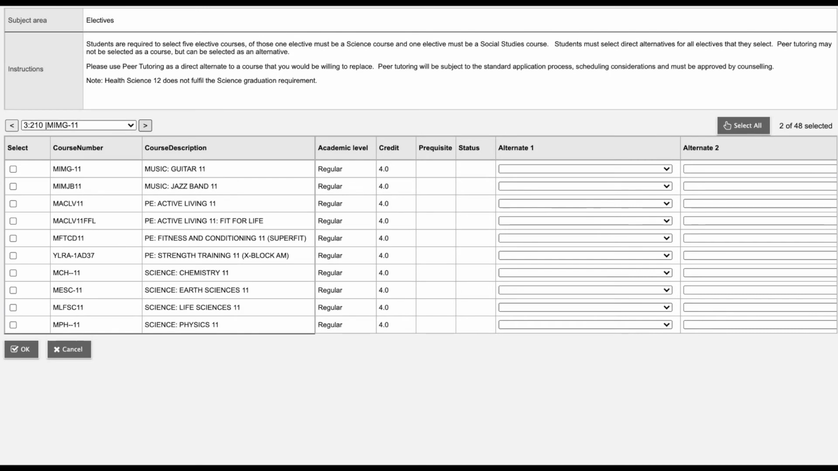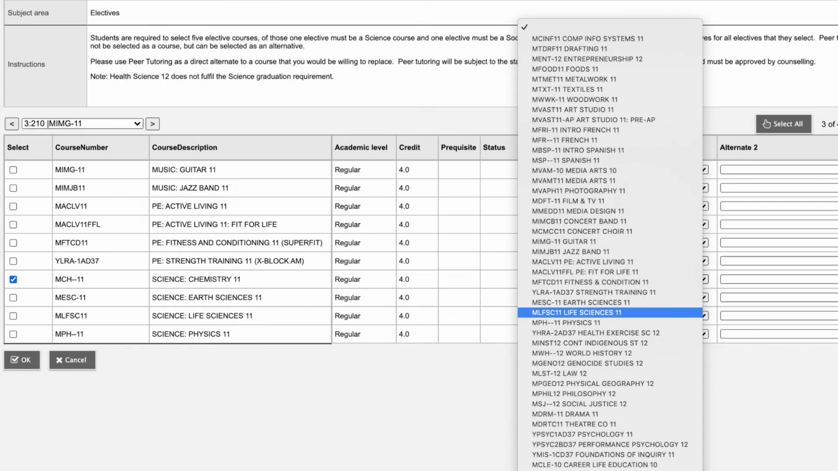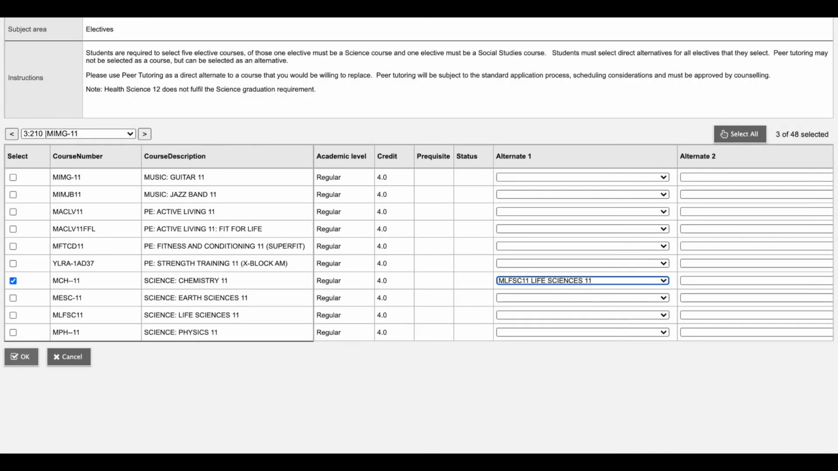So next over, I've toggled over to the science screen, and there's multiple science offerings. You can choose chemistry, earth science, life science, physics, and health science 12. But it's really important again to notice that health science 12 does not count for a science credit when it comes to your graduation. So you need to choose one science 11 in order to graduate. So this student has chosen chemistry 11 and then they are choosing life science 11 as their alternate.